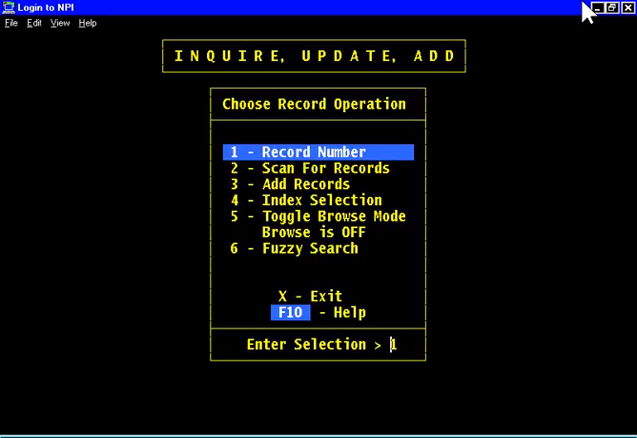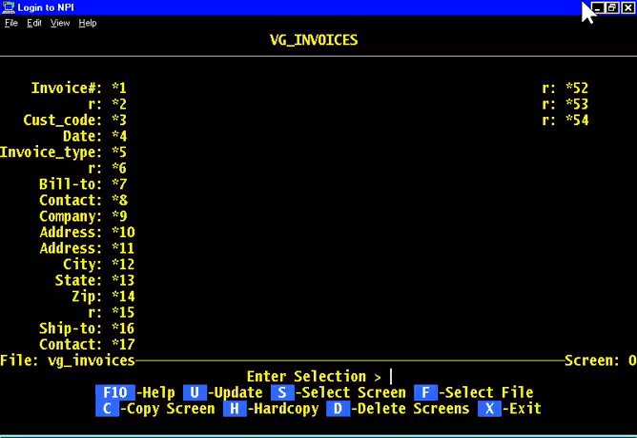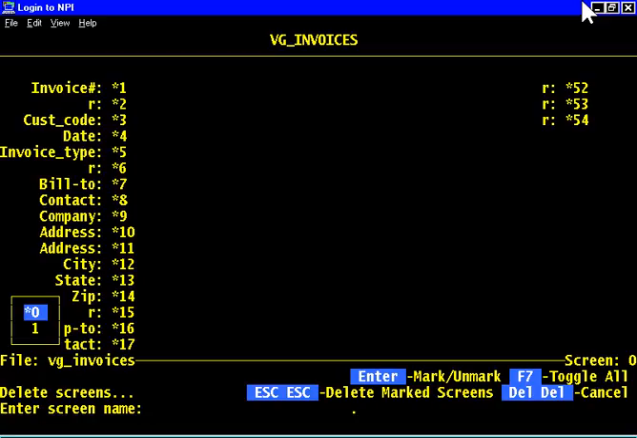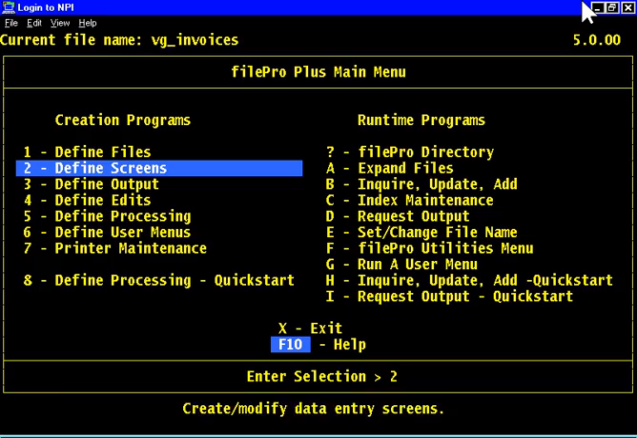Now I'm going to cancel out of here, and just for sanity's sake, I'm going to remove screen 0 from this file. I'm on screen 0, I'm going to press delete. I'm going to highlight that, press enter on that screen, escape, escape. Yes, I want to delete it. I'll never have that problem again. Okay, see you on the next lesson.